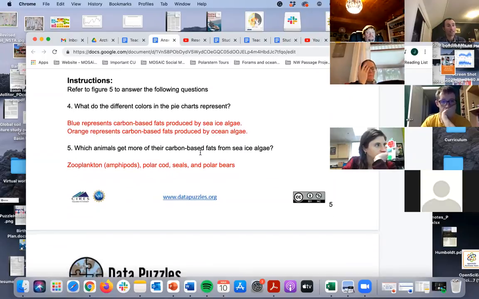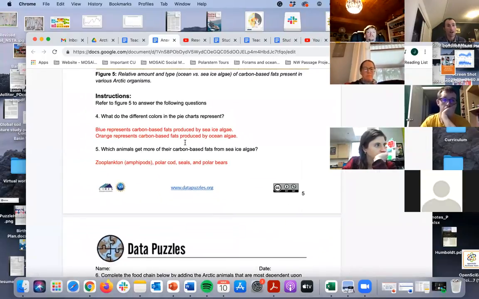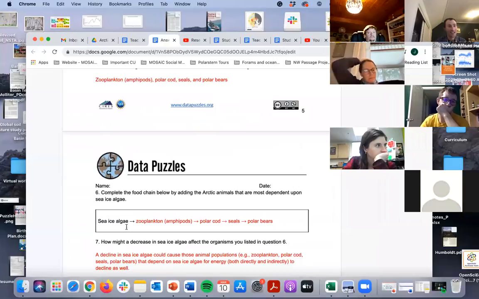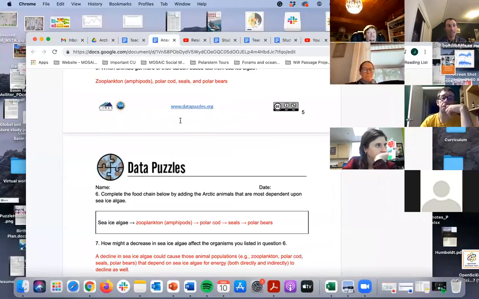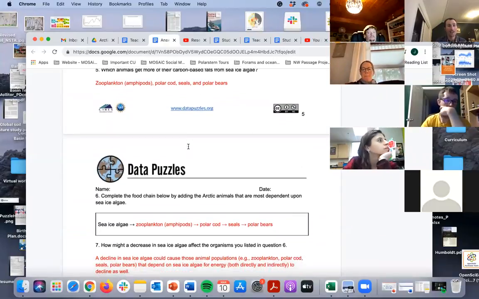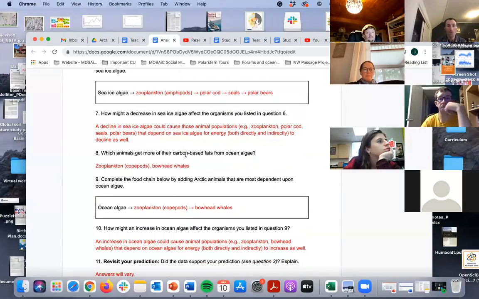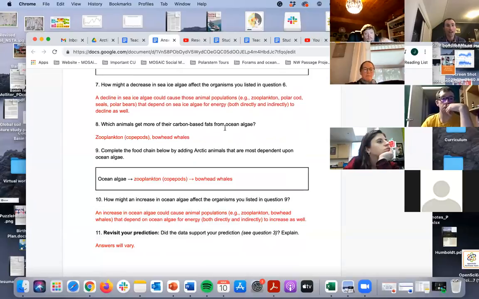So really trying to focus students on which animals get more carbon-based fats from sea ice algae, then have them make a food chain that incorporates those animals. Consider how a decrease in sea ice algae might affect the animals that are included in that food chain. So really trying to scaffold it. We do the same thing for the ocean algae.